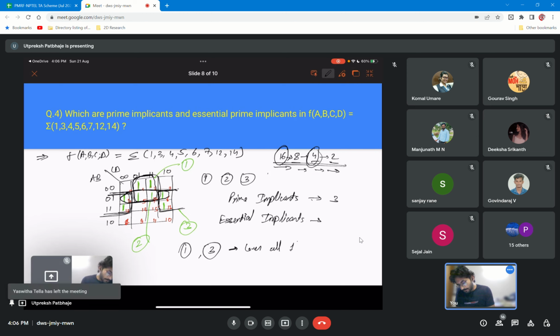Okay, and the group of 4 in the row, that is group number 2, is actually a redundant prime implicant. So even if you don't consider it while minimizing, you are good to go. So this is a redundant implicant.